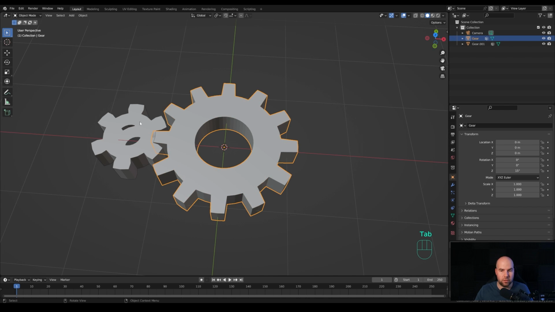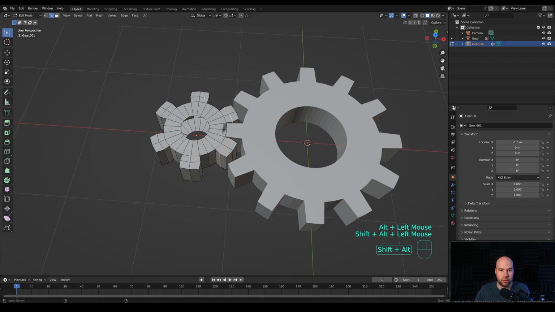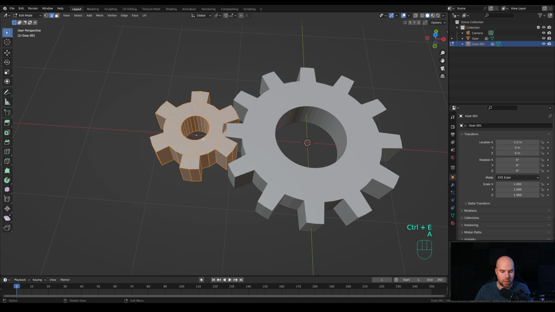And now let's Tab out and let's select this smaller gear, and we'll do the same thing here. So Tab into edit mode, and first of all I will Alt Shift click and choose all of these loops, press Ctrl X and delete them, and now Alt Shift select these, press Ctrl E and Bridge Edge Loops, and again I will make sure that we have the normals correct.